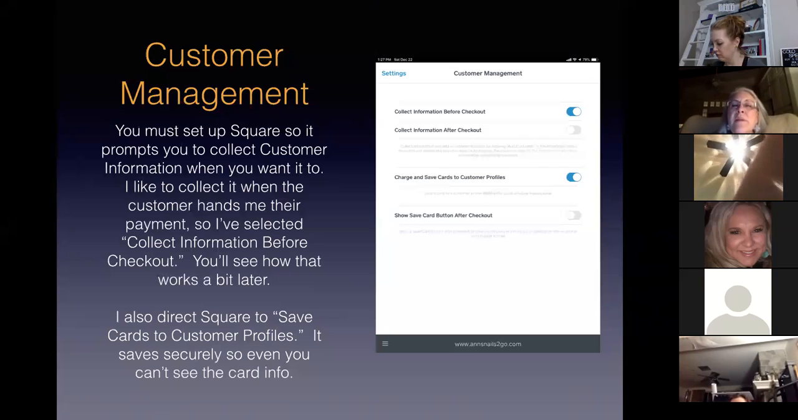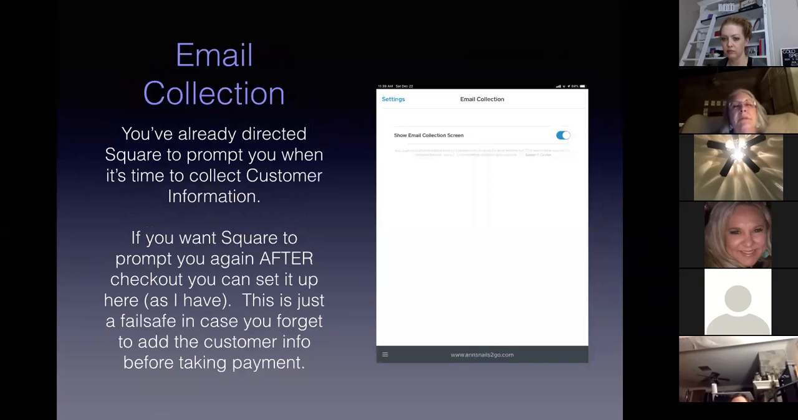So you can see on the graphic there what I have checked. Email collection. Do you want to follow up with this customer? I definitely want to follow up with this customer. So you've directed Square to prompt you when it's time to collect the customer information. When they hand me their credit card, that's the perfect time for me to ask. I already have their name. And if you're a person who collects phone numbers, that's the time to get phone numbers and email addresses.